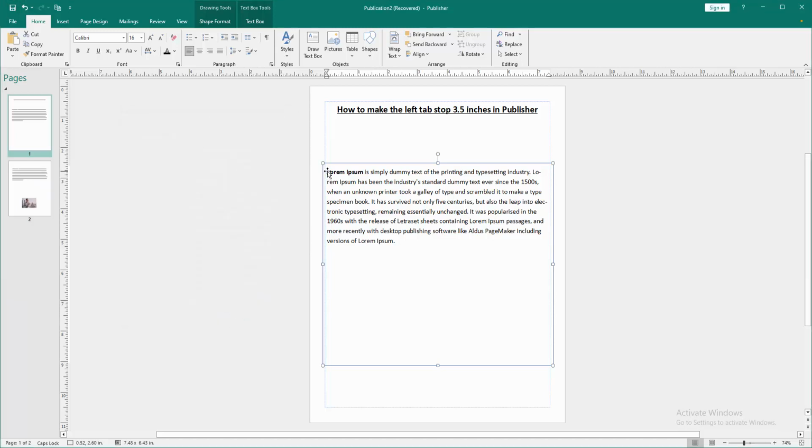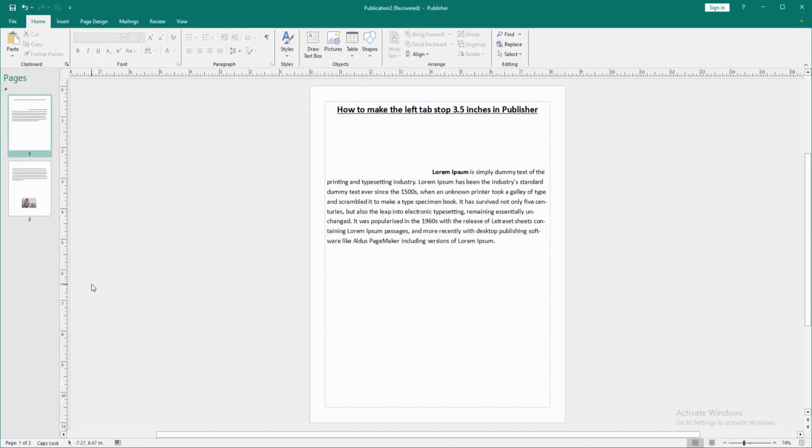Then click before the text. Then press tab on our keyboard and we can see we make the left tab stop 3.5 inch very easily.